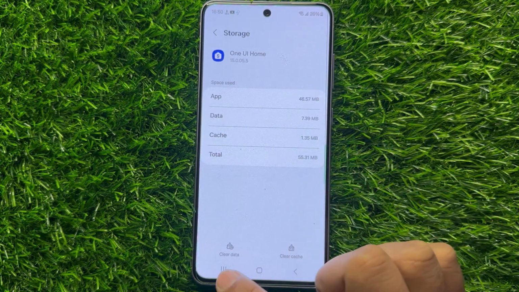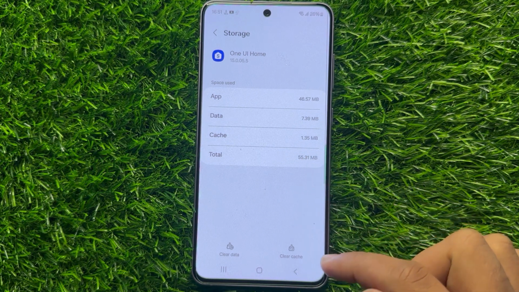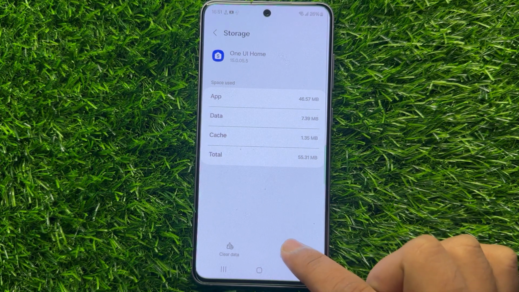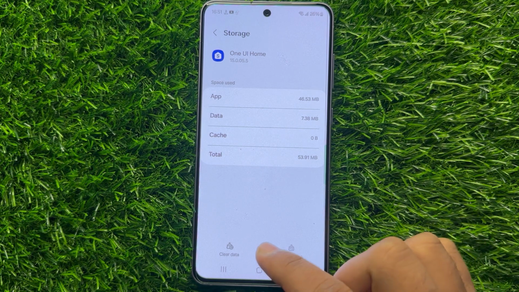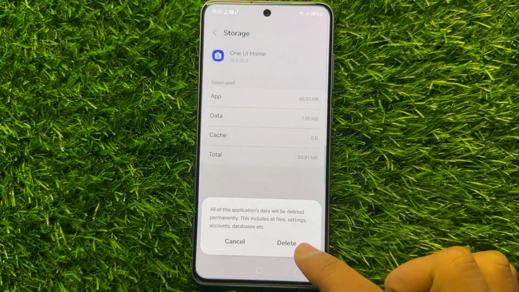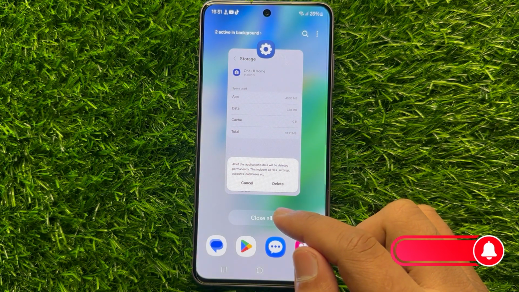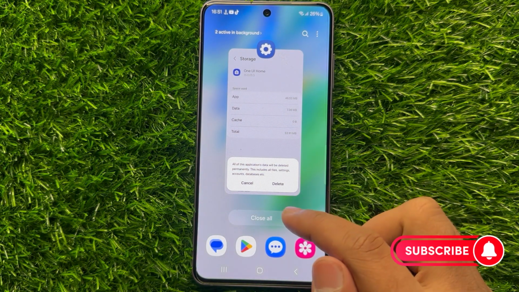Now clear the app data and cache memory of One UI home. So to clear the cache memory, click on clear cache, and to clear the app data, click on clear data and then click on delete. So after clicking on delete, the installed apps not showing on home screen issue will be resolved.